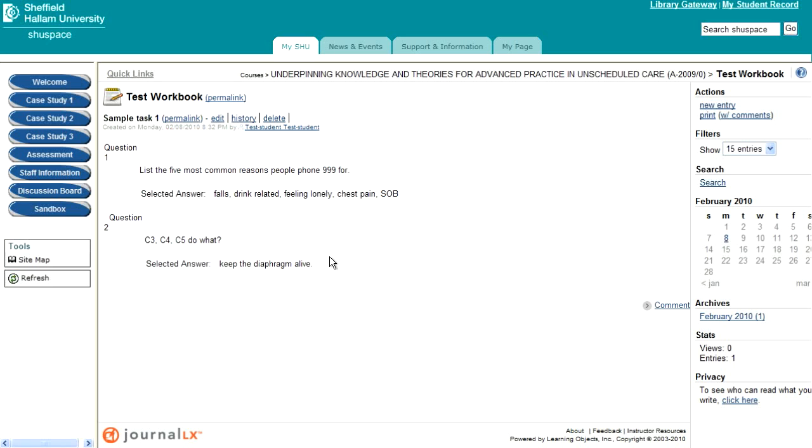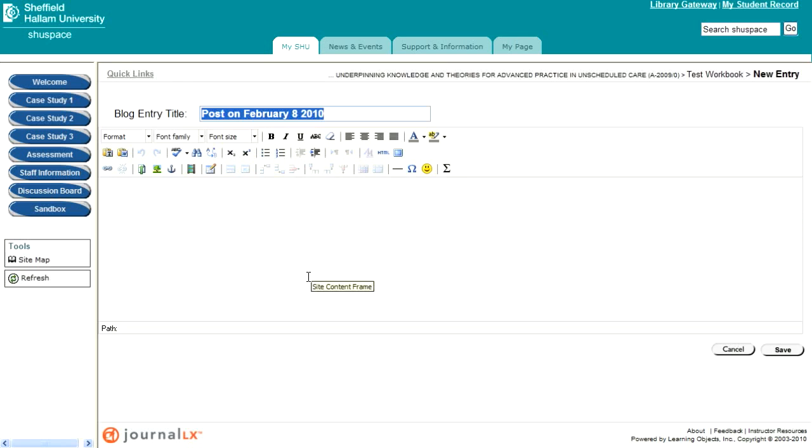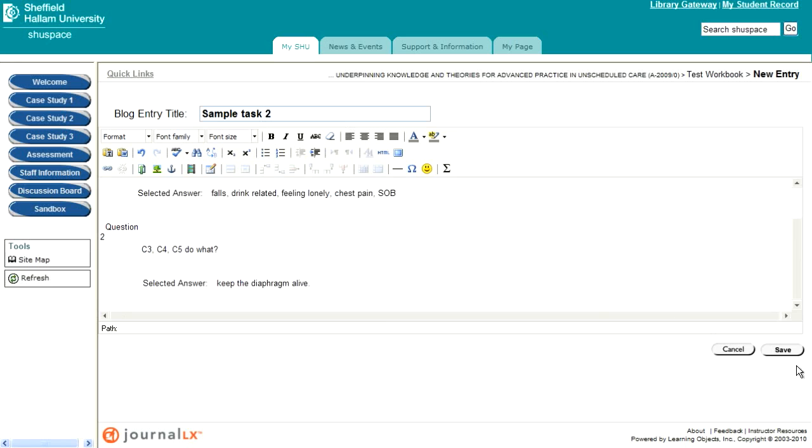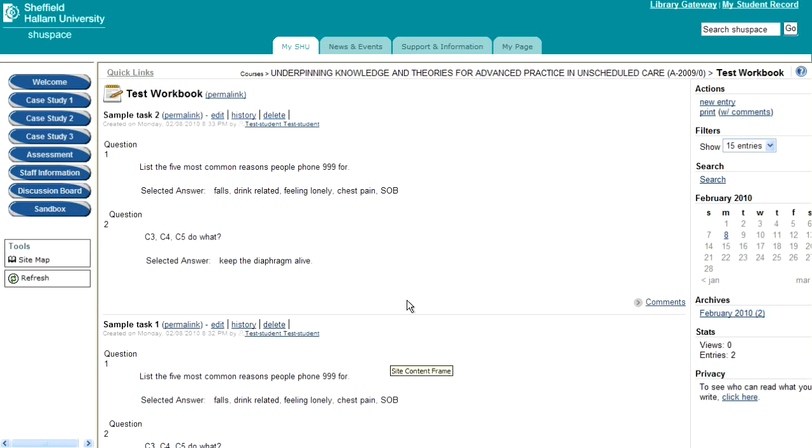Now no one else, apart from the instructors, can see these entries. If I wanted to do another task, it'd just be a matter of clicking the New Entry button, putting another task, and then pasting the next task response as well, and so on. And what will happen at the end is that we'll collate all of these entries to form your final workbook, which will go into your final mark.